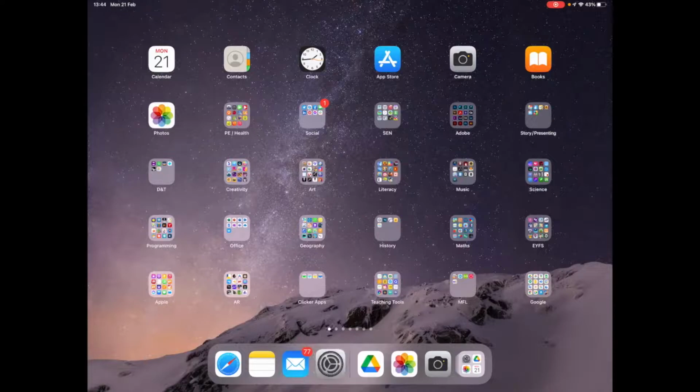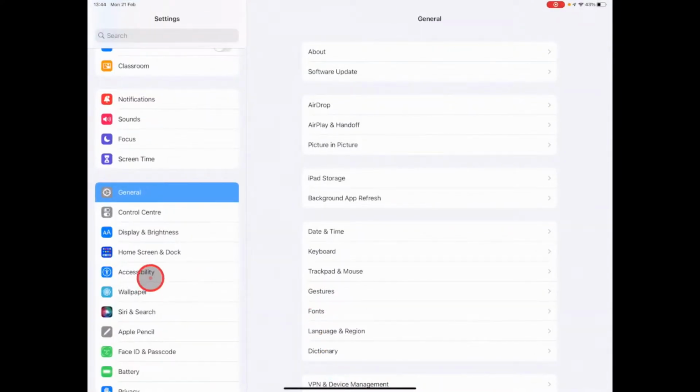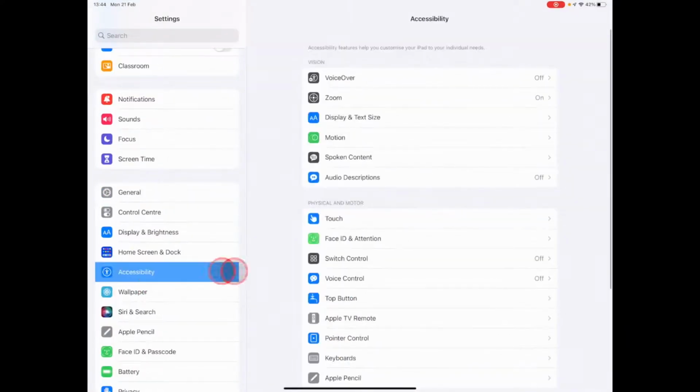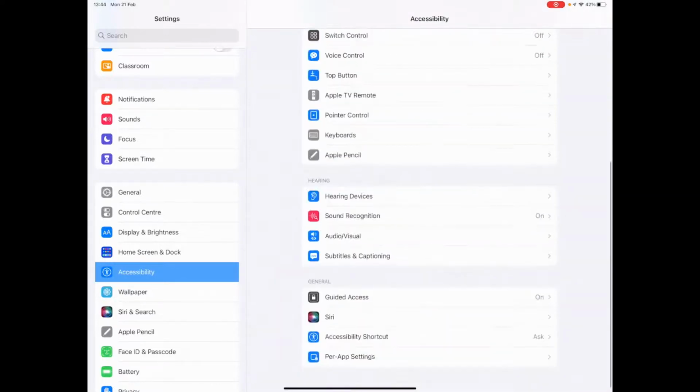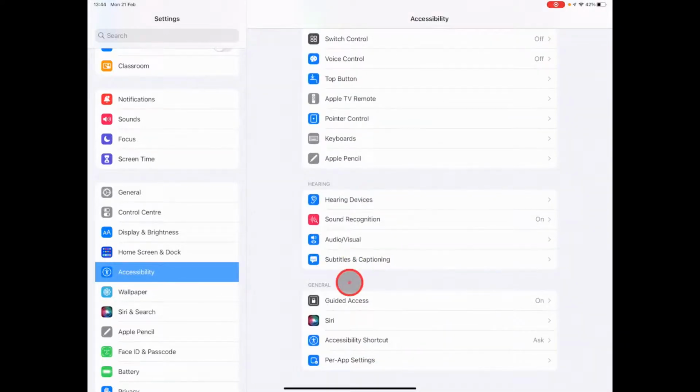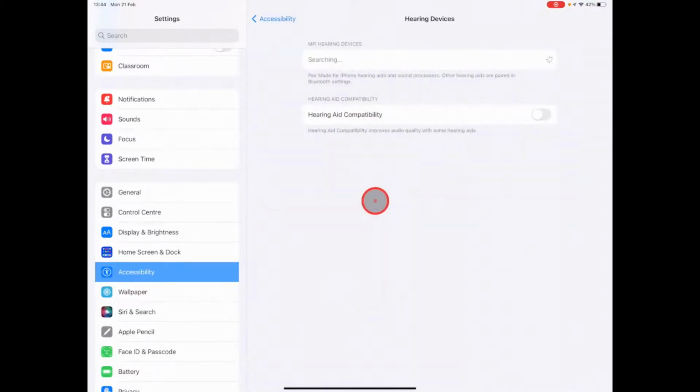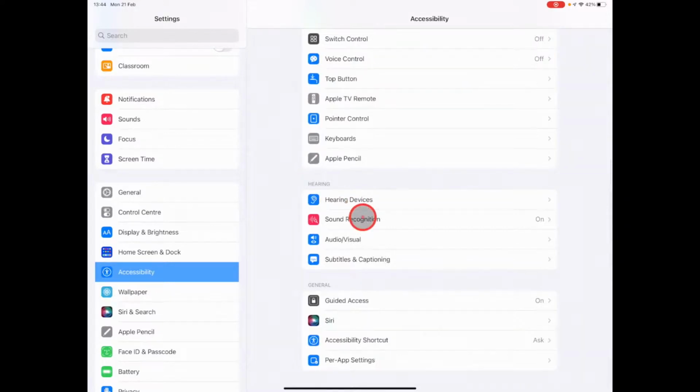Going back to my settings, going to the accessibility options, I'm going to now look at the hearing and probably the general in one go. The hearing devices is if you've got a pupil that wears a hearing aid of any sort, there is a compatibility mode. You can connect them via Bluetooth and you can set it up to be exactly the way the user needs it to be. Once that's set up, they'll have a much better experience of using the iPad.